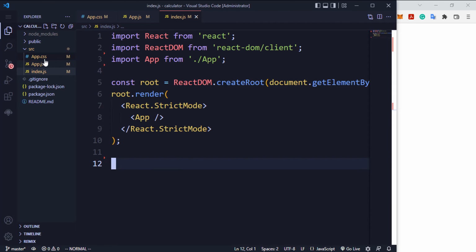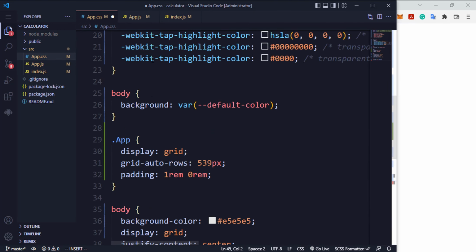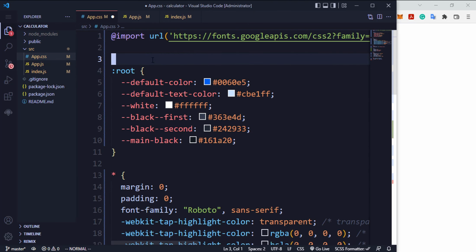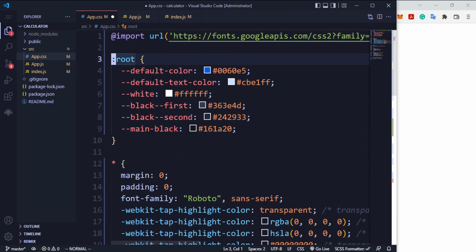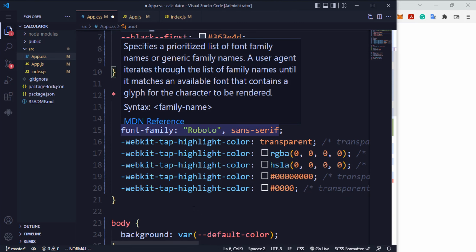Right now, let's start with the styling. I'm going to go over to here. I'm going to paste some default styles, which I just copied. These styles are necessary, but I don't want us to waste time typing them down. So we have the default color, default text color, and then we have a white color there. Then we have different types of blacks and also the main black. So these are just default styles that we need.